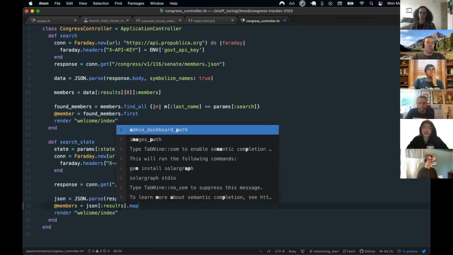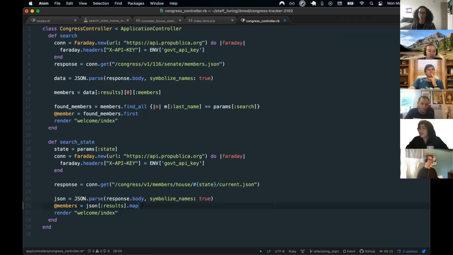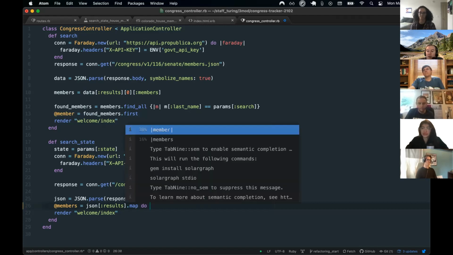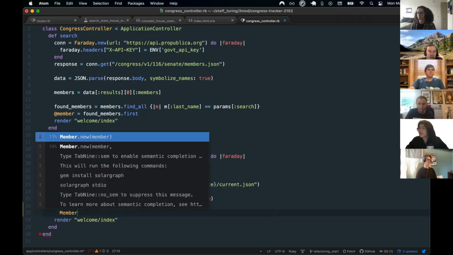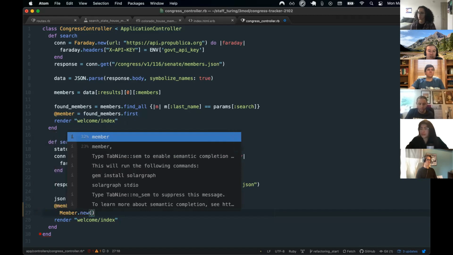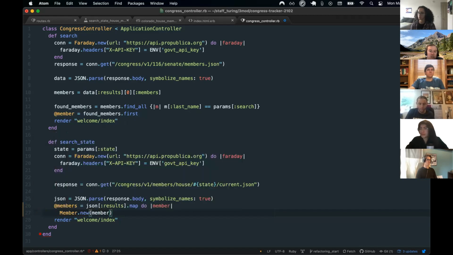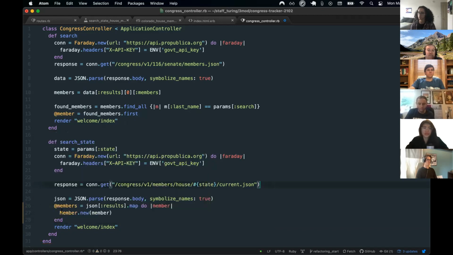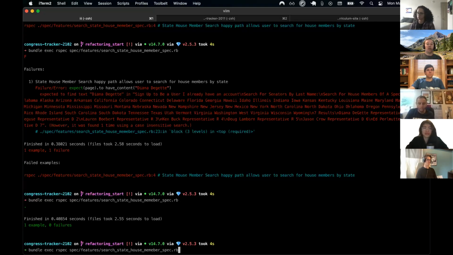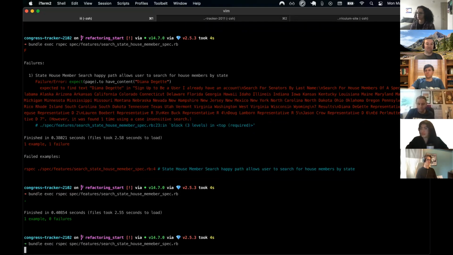So what I'll do here is I'm gonna map over this array of hashes, and for each one, I will call this member. I'm gonna say Member.new, pass it a member, and end. And now I've basically shown how I hope this should look if I have this Member class. So let's run the test. Let the test be my guide.